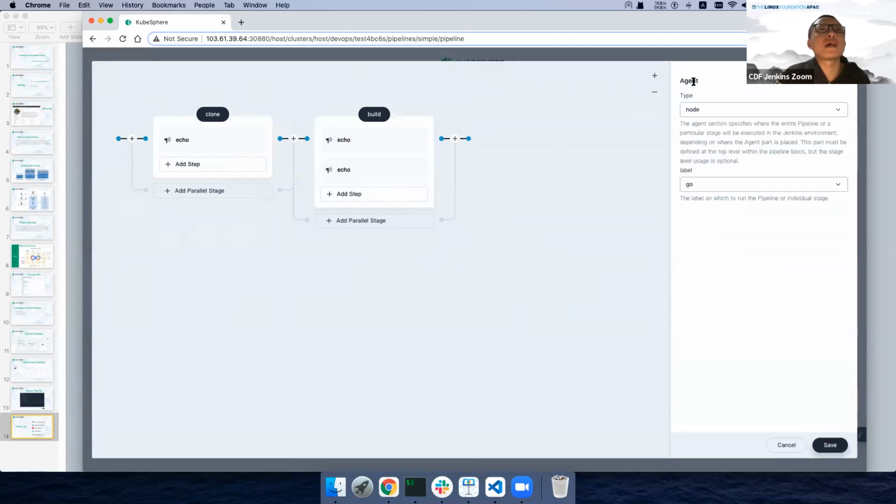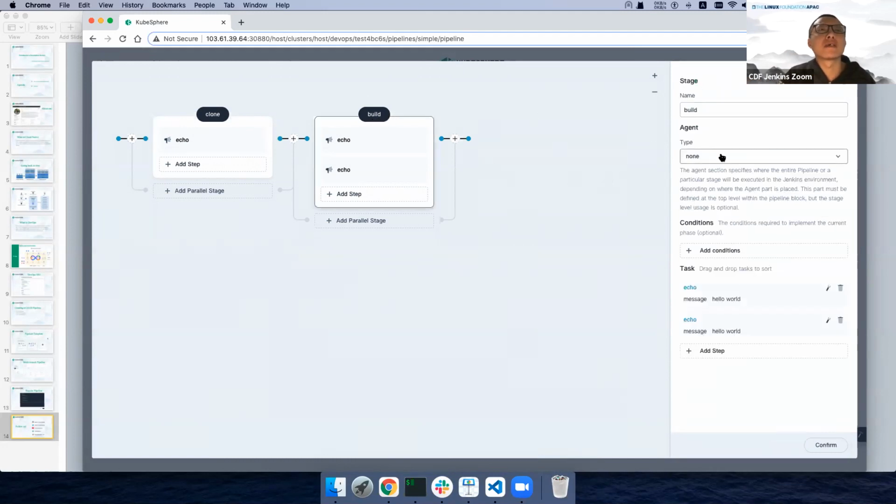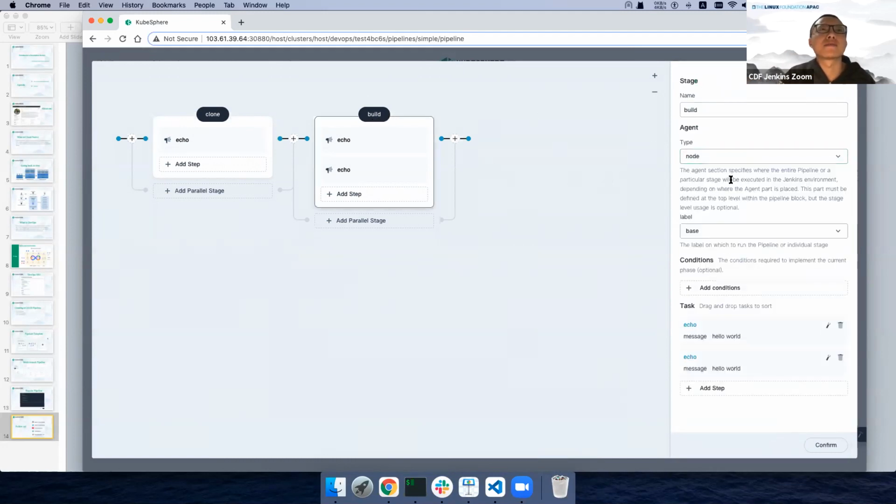As we can see, we have the agent as Go, but if your project has multiple languages, for example, Go or Java, you can specify the agent for every stage. Like here, for example, you can use Maven as the agent.